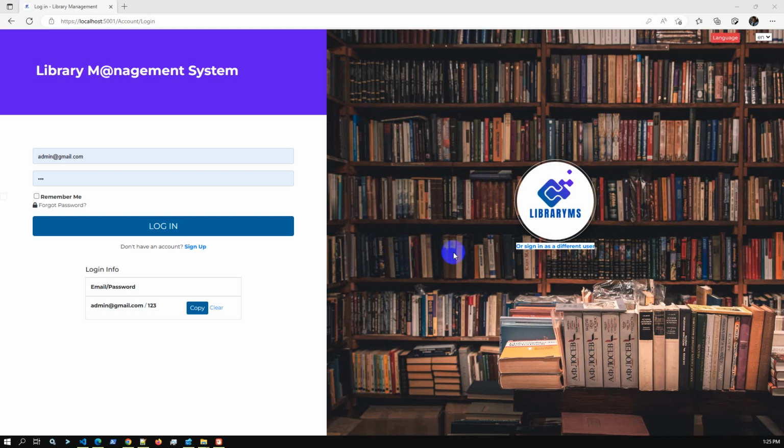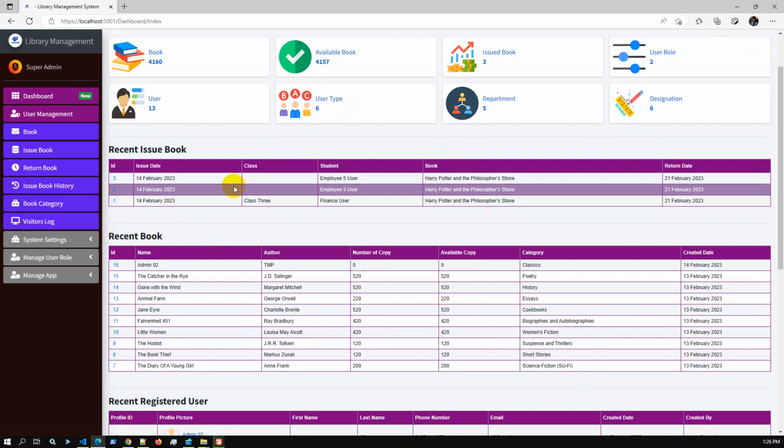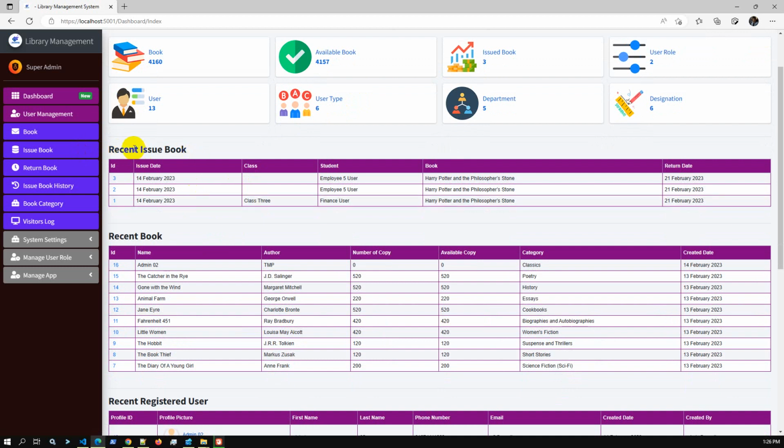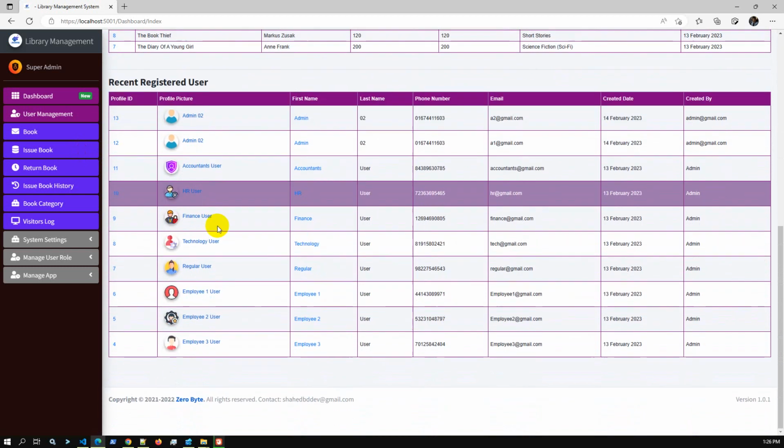So let me give you the overview so that you can get the full idea. For business logic, we have added most of the required library management system business. So if we log in to the system, this is the dashboard: recent book, recent issue, recent registered user.